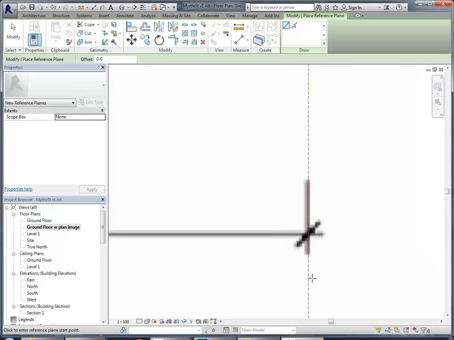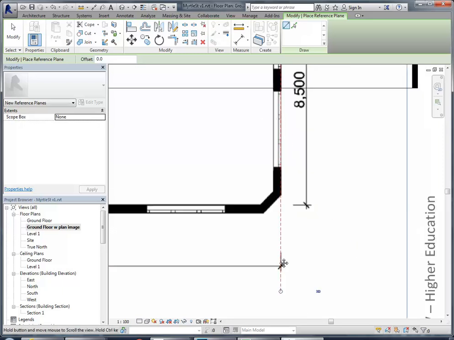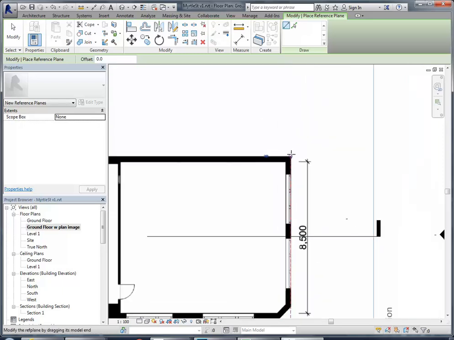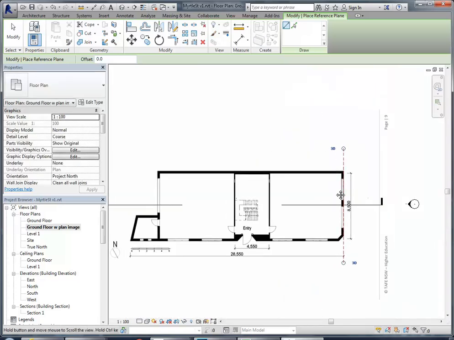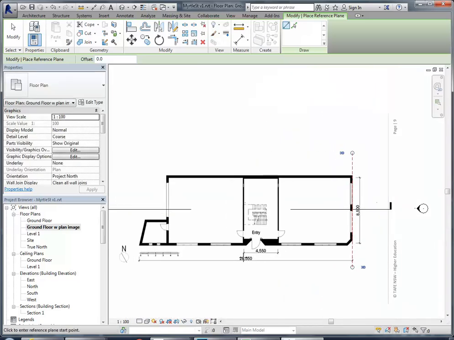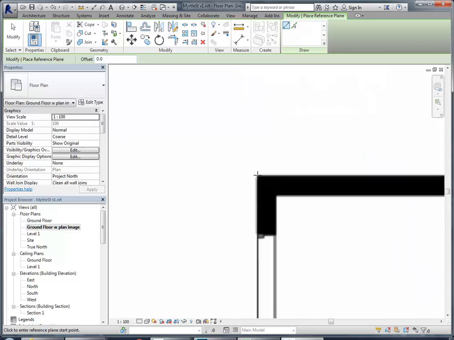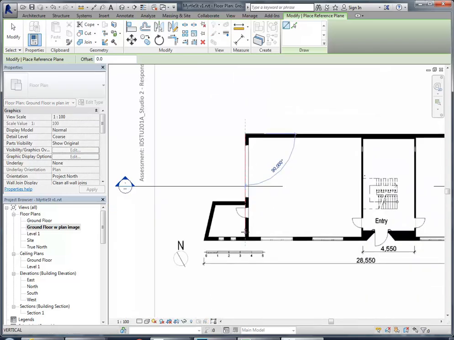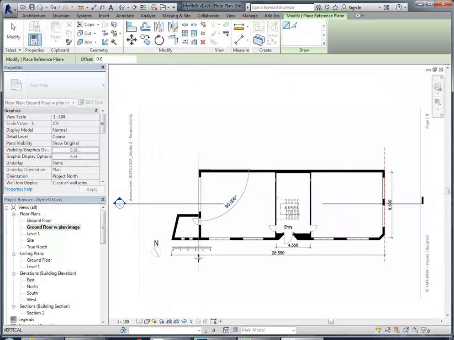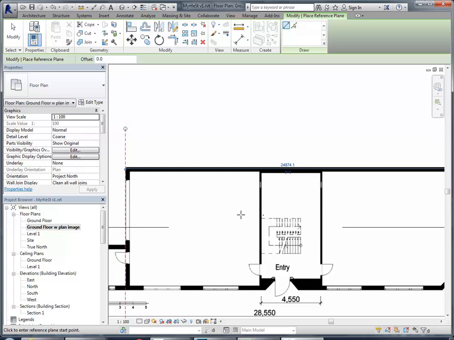So there you can see it's gone pretty close to the centre of the dimension. That's good. Now, we've got a figured dimension there, remember, 28550. So I'm going to go and draw my next reference plane over here and bring it down and make sure it's perfectly vertical. I can stretch that up as well. But then you can see there I've got a number that's different.